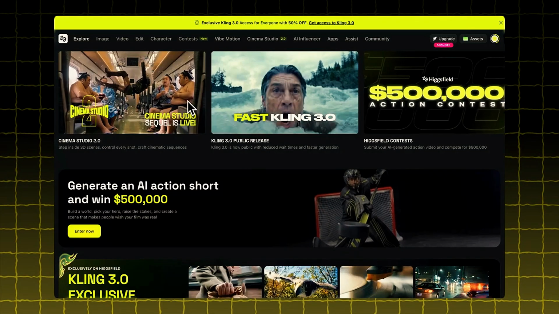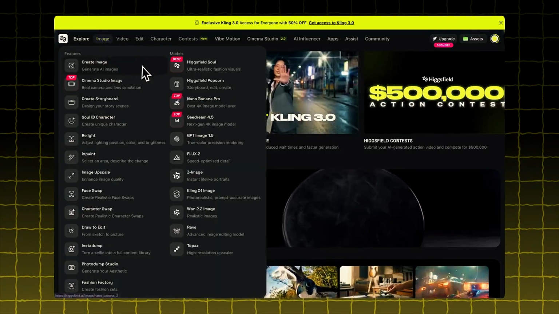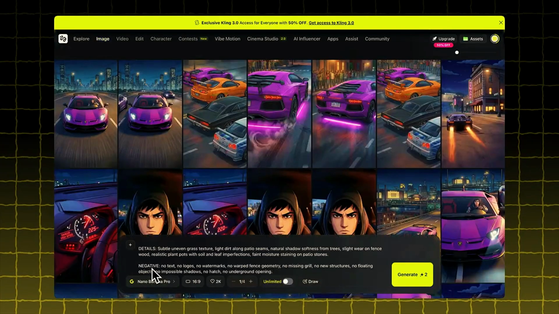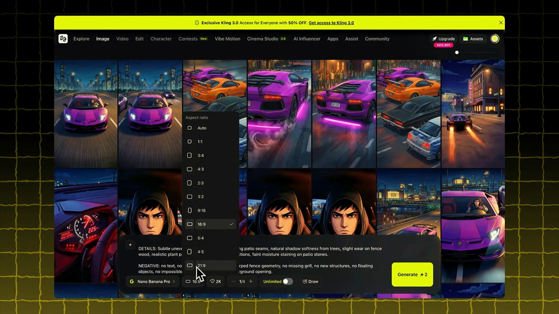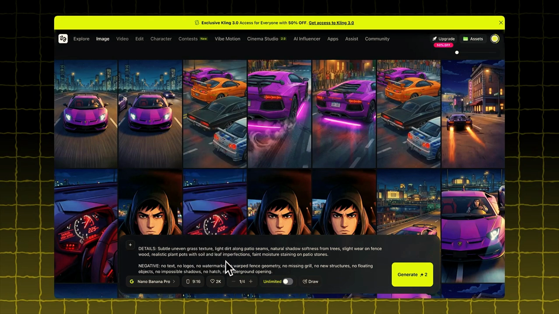Now go to Higgsfield and open the Image tab. Select the model Nano Banana Pro. Paste the text-to-image prompt into the prompt box, choose the 9:16 aspect ratio and select how many images you want to generate. Then click on Generate.